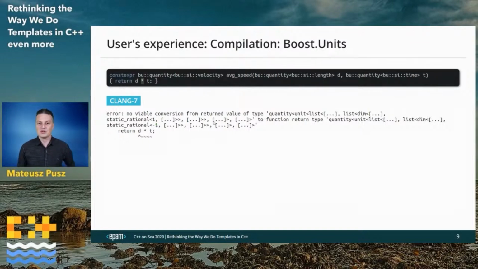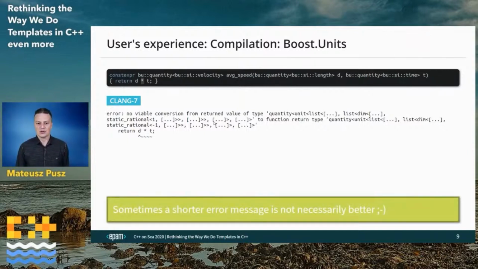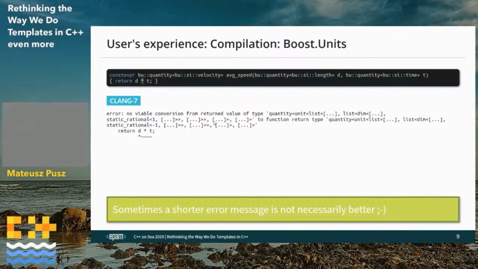There is no information about what the error was, and actually you don't have any information provided here by the compiler to know the context. So maybe GCC was better because it provided all of the context there. So I claim that sometimes shorter error messages are not necessarily better in this case, right?